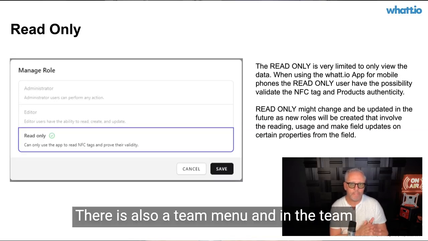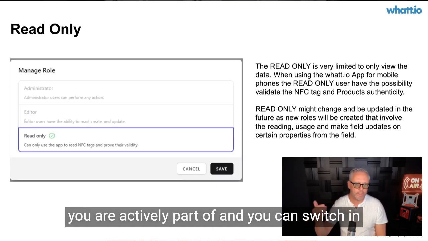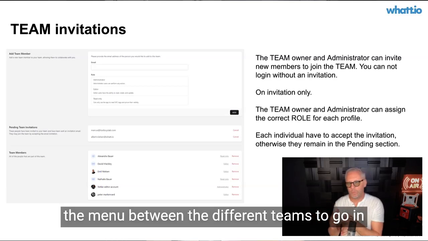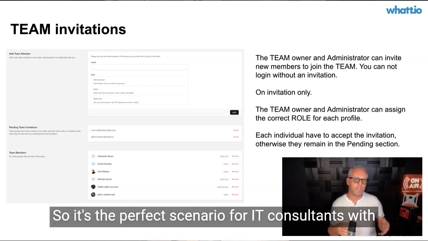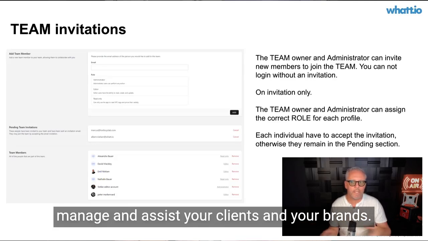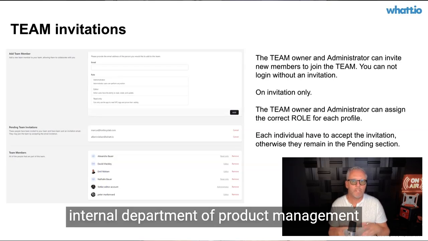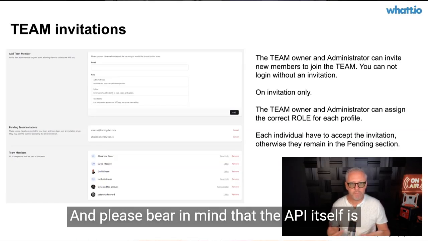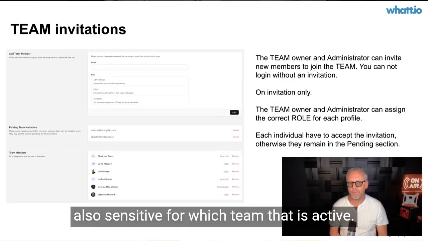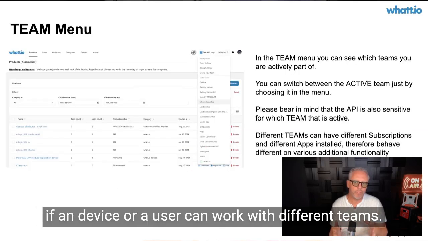There is also a team menu, and in the team menu, when you log in, you can see which teams you are actively part of, and you can switch in the menu between the different teams to work with different brands and companies. So it's the perfect scenario for IT consultants with Whatio, because you can go in and actively manage and assist your clients and your brands. And it's also, if you're a bigger company, your internal department of product management can also do this for different departments. And please bear in mind that the API itself is also sensitive to which team is active. So even the API has the capability to switch teams if a device or a user can work with different teams.